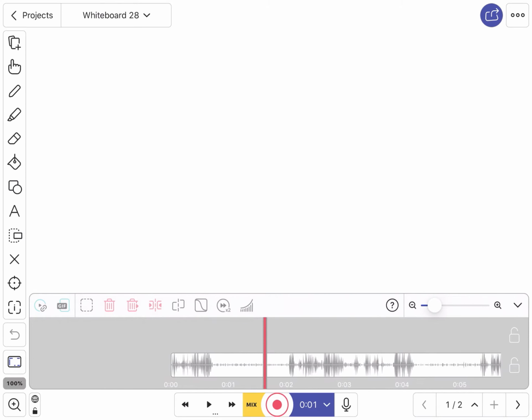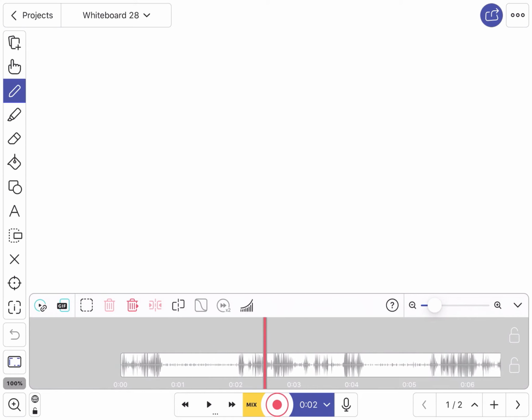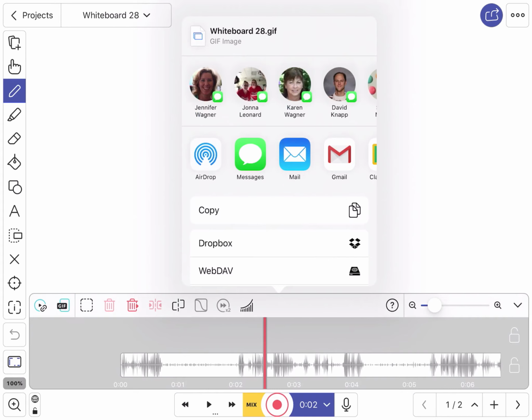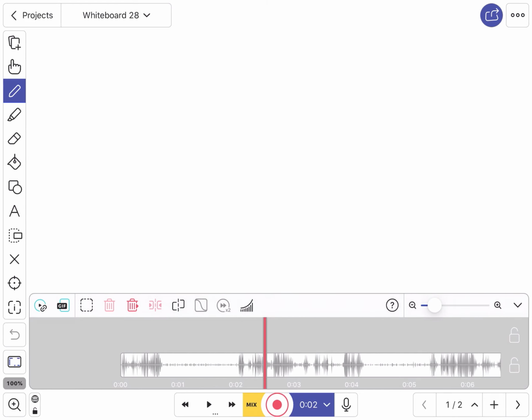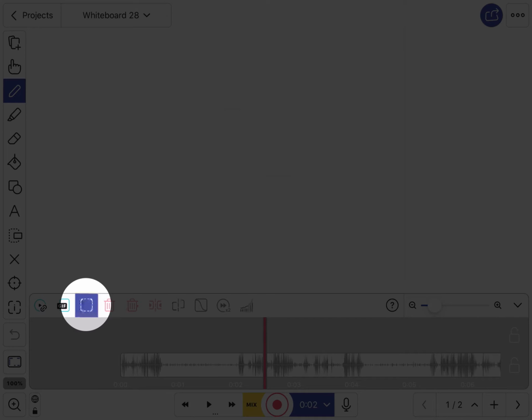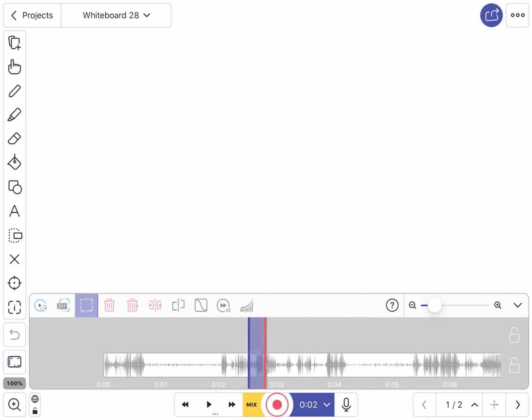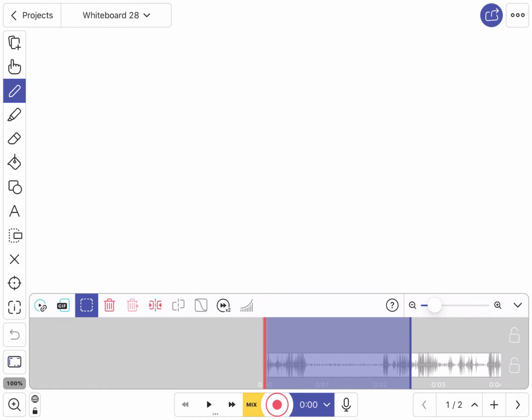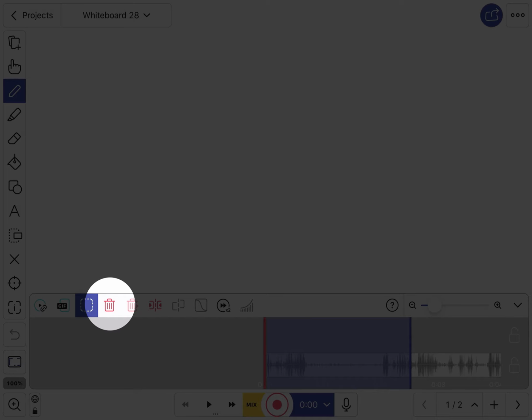Now, if I want to, I can do some basic editing to that. It does have a GIF button here in my toolbar. If I wanted to export this as an animated GIF, I could export that as an animated image if I wanted to have it loop and play over and over again, which is kind of fun. I have a little selection tool here that allows me to select parts of it. So if I simply tap and drag one direction or the other, I could select parts of this video and hit the trash can to delete.